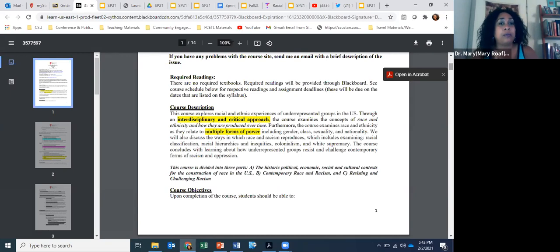In a nutshell, this course is about looking at the social constructions of race, of ethnicity, of gender identities, of sexual identities, of nationalities, of linguistic diversity, and of notions of able-bodiedness and able-mindedness. And so the course is divided into 3 parts.